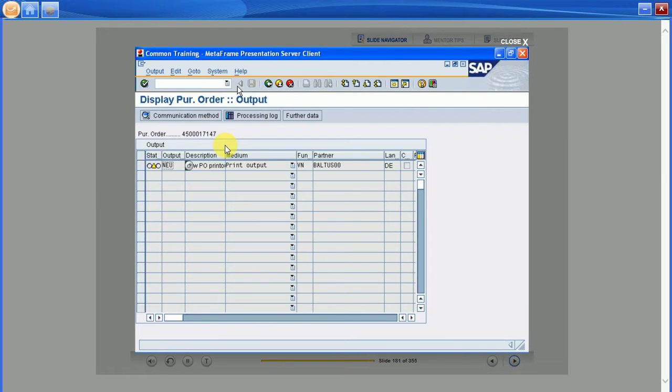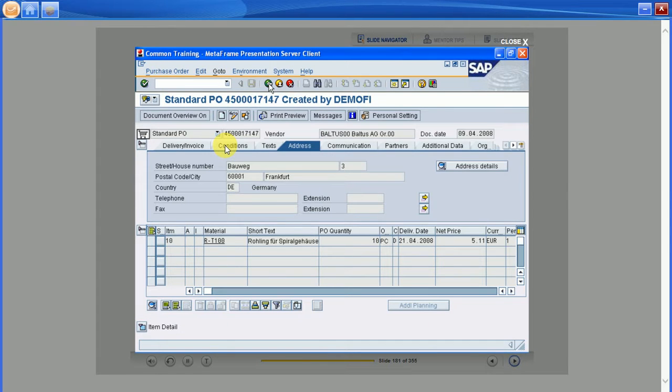In the screen that is displayed now, from the main menu, choose Go to, Messages. The Display Purchase Order output screen appears. The table displays the purchase order number and the output details. Choose Back to return to the previous screen.